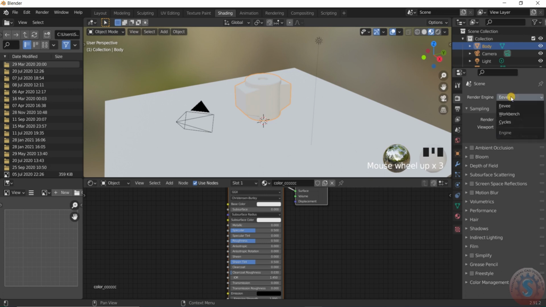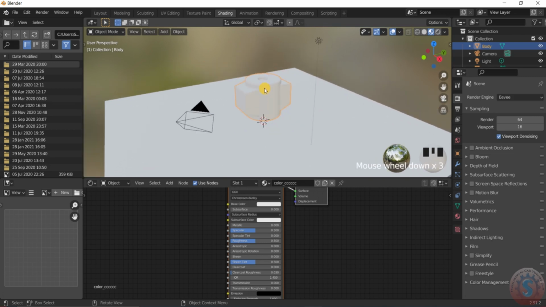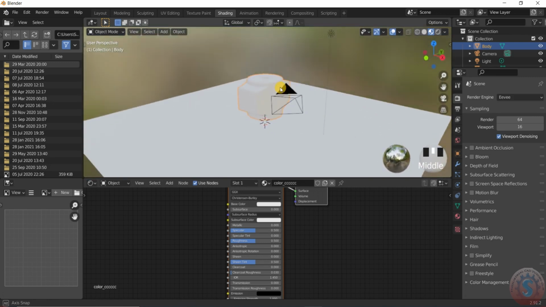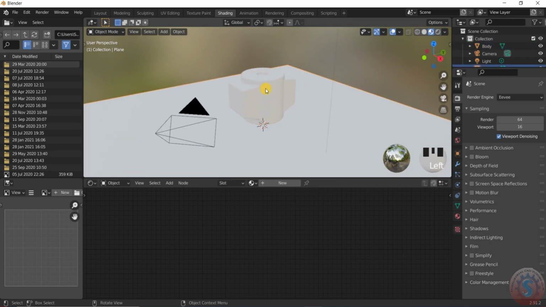I'm using the Eevee render engine. It is compatible and works on the integrated GPU without using the high graphics card. You can observe this is the block and this is the plane. How to render the object, I will show you. Click to select the object.